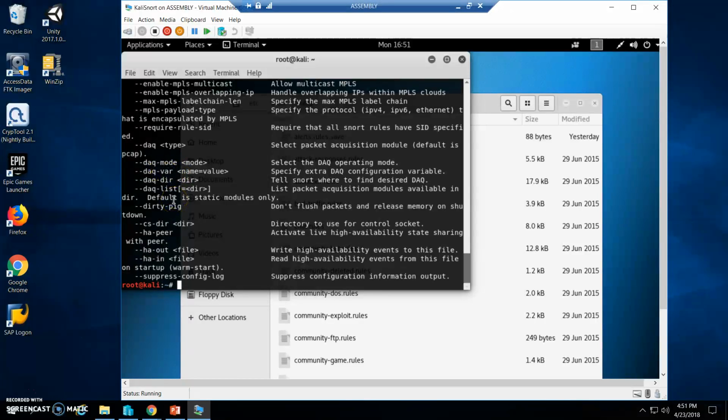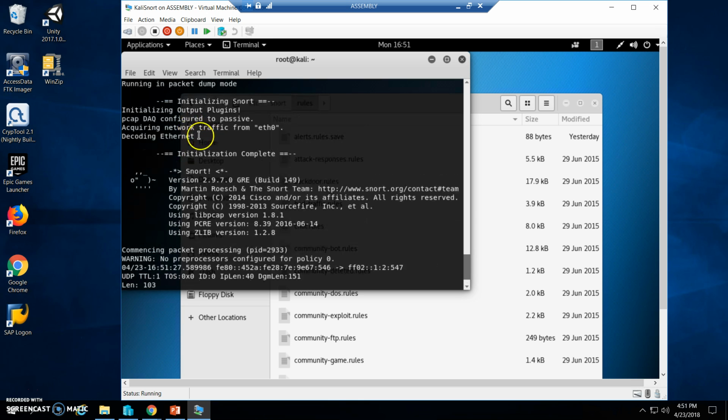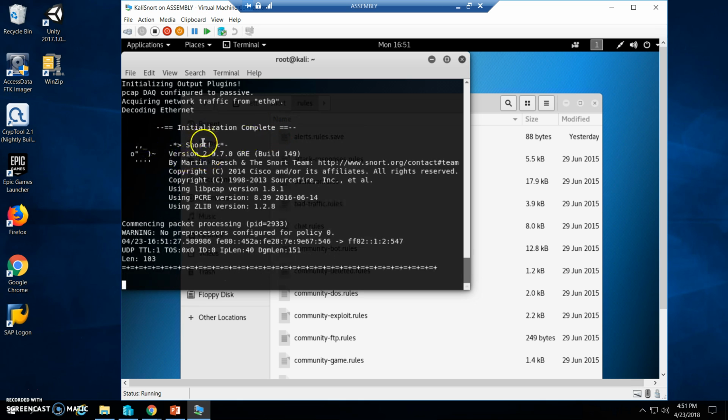So first, let's try out our commands. For our first one, we're going to try out our first mode, which is our packet sniffing or packet dump. And now you can see it initializes, it starts up. It's getting the network traffic from our network. It completes. Now you can see it's actually processing some of these packets.